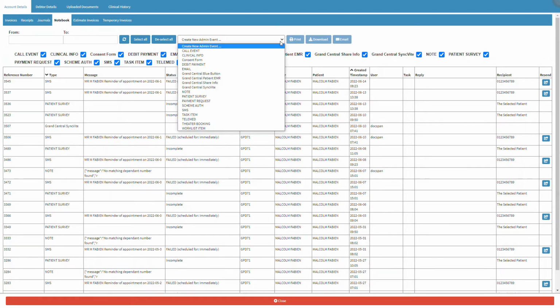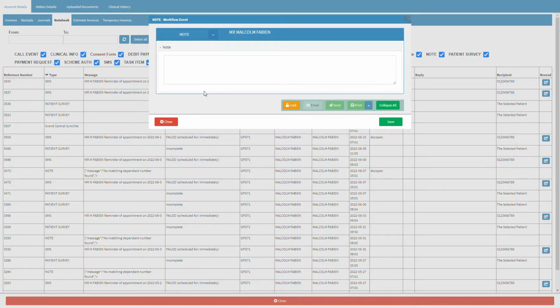Go ahead and click on the Create New Admin Event drop-down menu to add a new note to the notebook. Click on the Note option from the list that has become available. The Note Workflow Event screen will open.